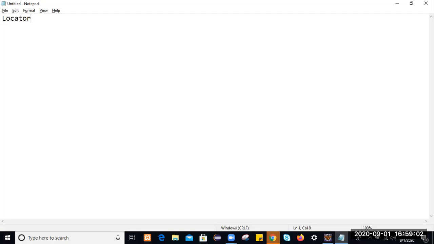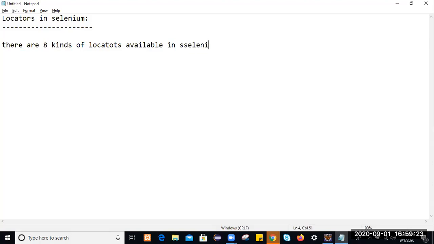Locators in Selenium. So we are going to look into the locators in Selenium. What are the locators available in Selenium? There are 8 kinds of locators available in Selenium. What are those?